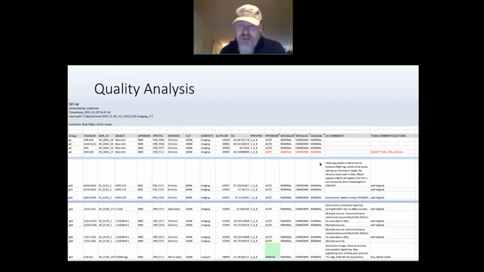So you can see here, most of the data is nominal. I made a little note where the cal difference is slightly higher than normal.